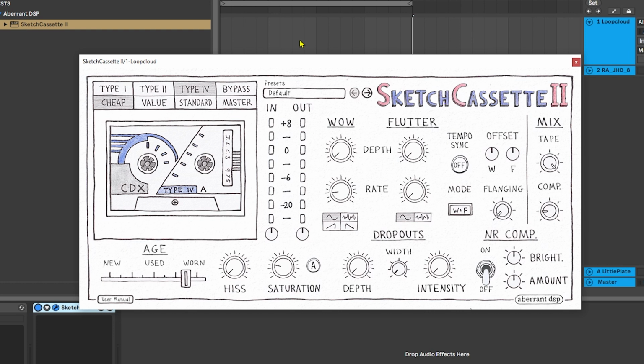Another note, I'm using it on the full mix, but obviously, having Sketch Cassette 2 as a plugin, you can use it on a channel by channel basis and really tweak out individual sounds instead. But I figure to give you the best sound profile, or the best audio experience of what Sketch Cassette can do, I'll throw it on the master so it has the full frequency range. You can really hear what it's doing. So that being said, let's go ahead and jump into it.